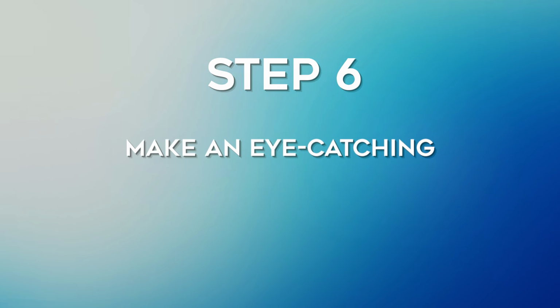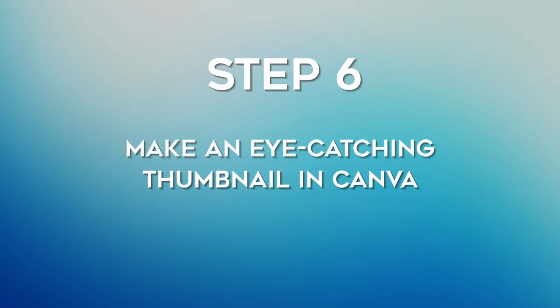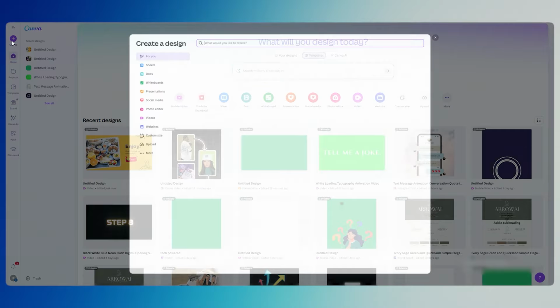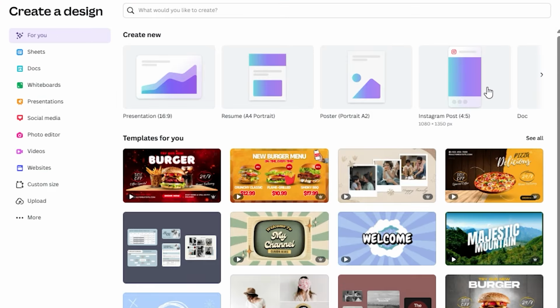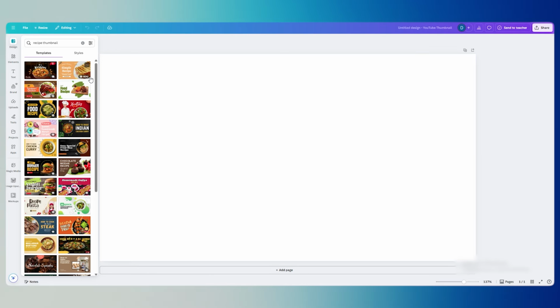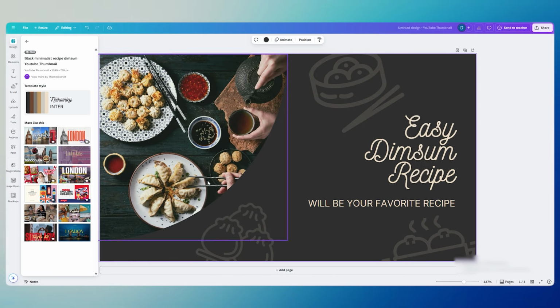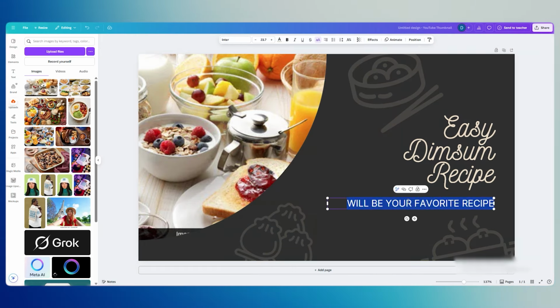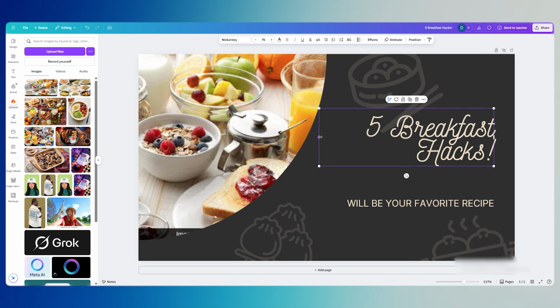Step 6. Make an eye-catching thumbnail in Canva. Before you upload, you need a thumbnail that gets clicks. In Canva, click Create a Design, then YouTube Thumbnail. Pick a bright, bold template. Add a short title like 5 breakfast hacks. Include a clear image of food to attract viewers. Download your thumbnail when you're done.